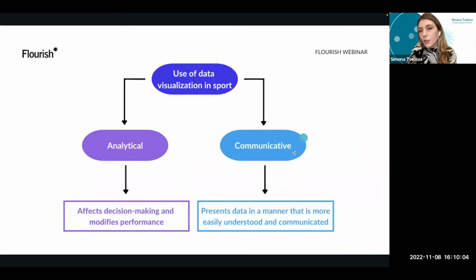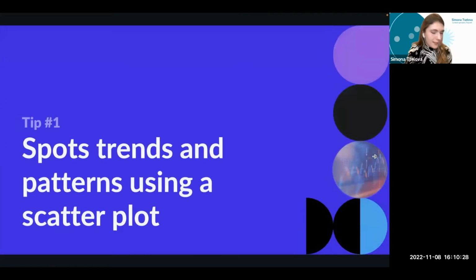But for today's session here at Flourish, we mainly focus on the communication use of data visualization, meaning that we're always trying to provide ideas, tips and tricks on how to present data in a manner that's digestible and understandable for everybody, regardless of their data literacy skills. So this is what we are going to do in the next hour or so.